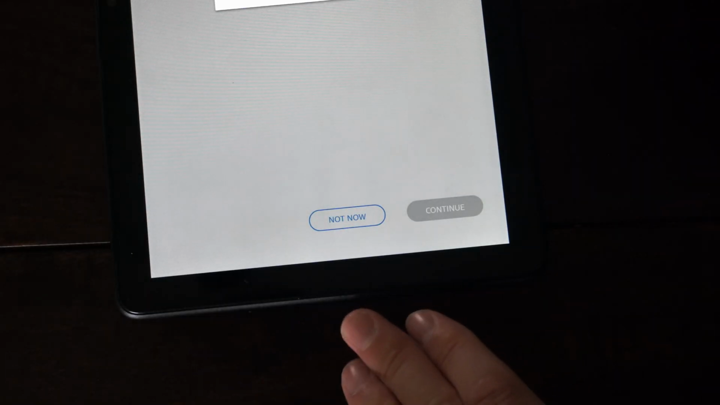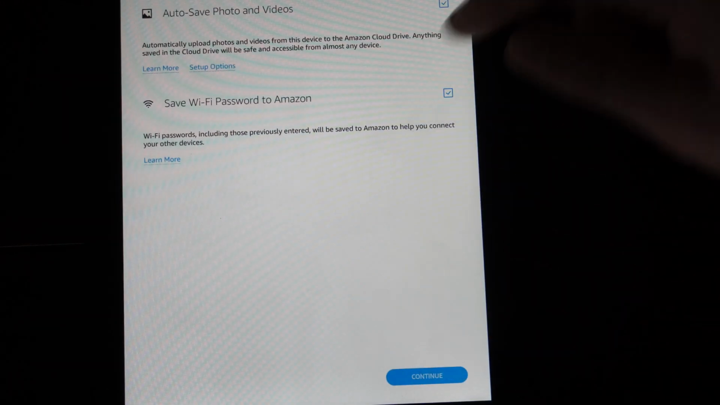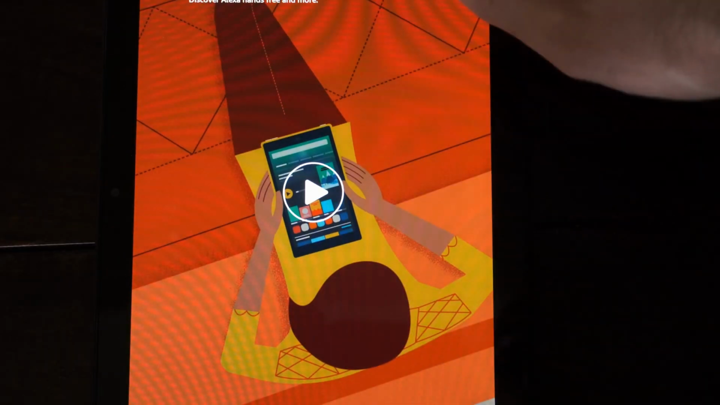And it's registering my device. You can see it. So just a second. And I'm going to go to continue. And it's going to save my Wi-Fi password and all that fun stuff. Now go through this screen.